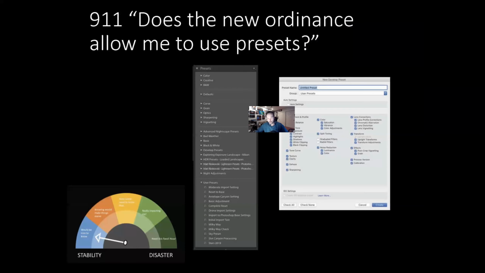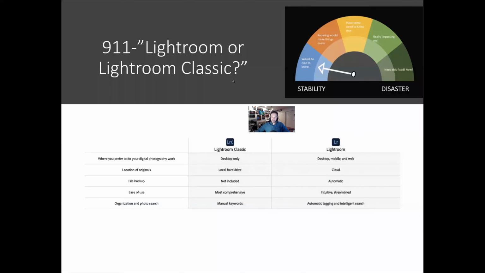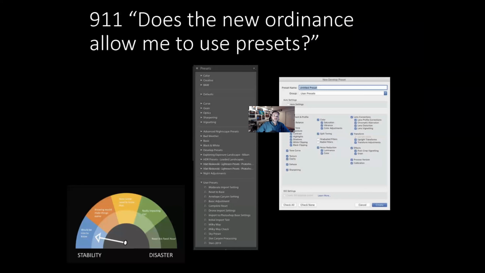Yeah. Okay. Well, I'll start with the full screen. I could have done that actually, and then when I get to come out, I'll go through. Okay. So that's where I'll have to be popping back and forth, and I've still yet to find a good way to zoom all the way in and out, but we'll figure that out. So 911, does the new ordinance allow me to use presets? And so this is another one that's a nice to know.